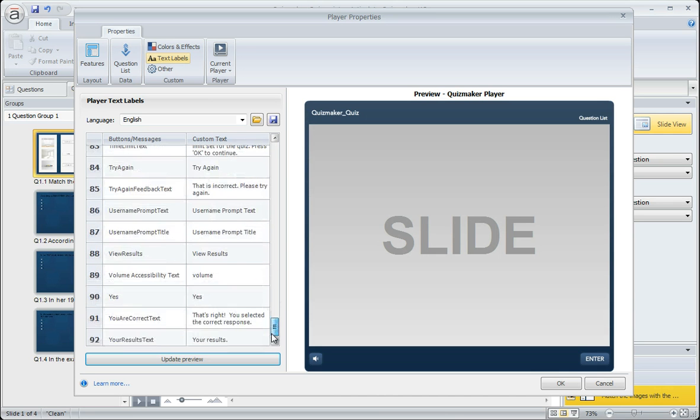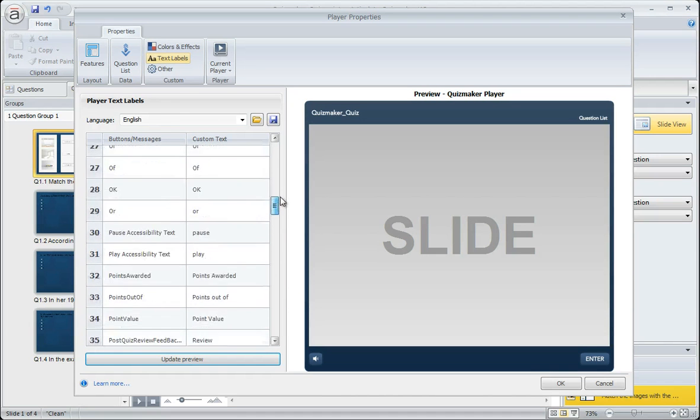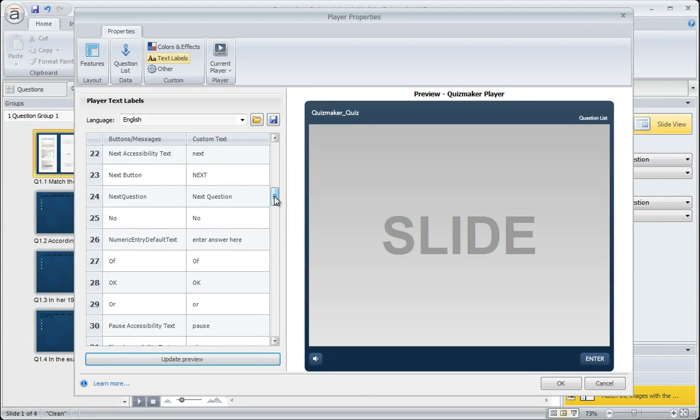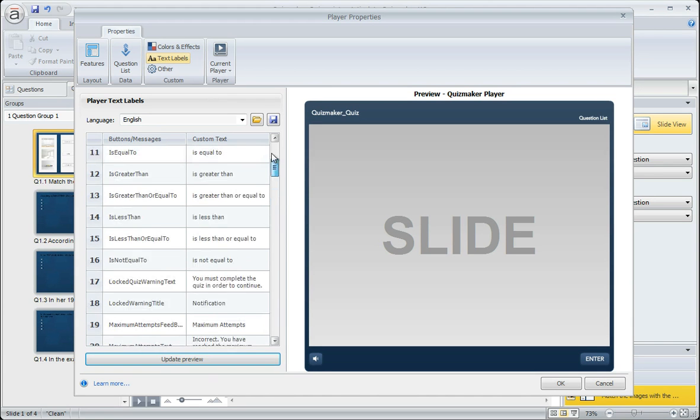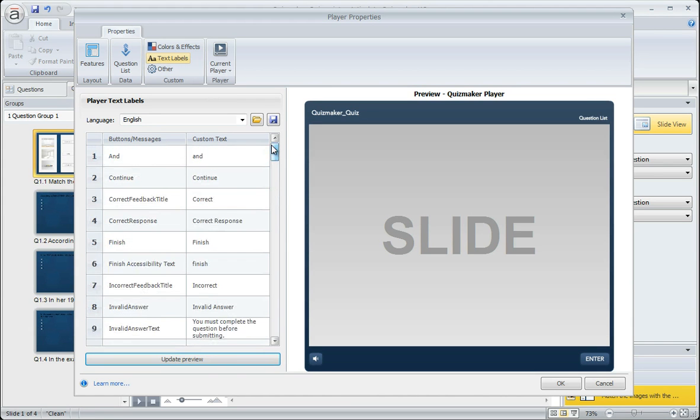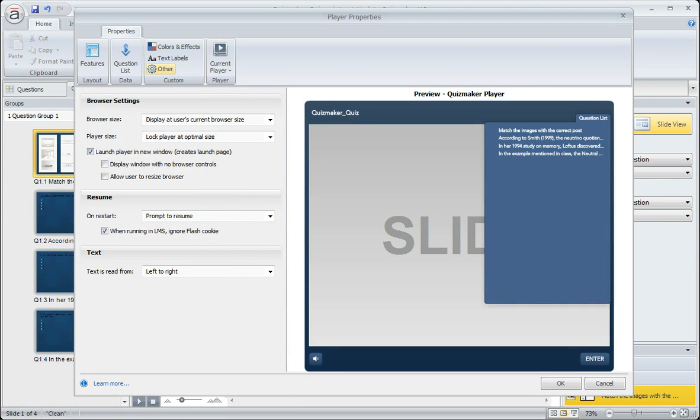So all of the built-in messages that the learner receives in the quiz here, and you will see a lot of them, you have the opportunity to come in and alter what they say. So that's just a little bit about using text labels. Now let's go take a look at your browser settings.